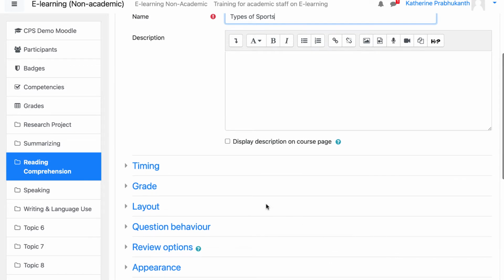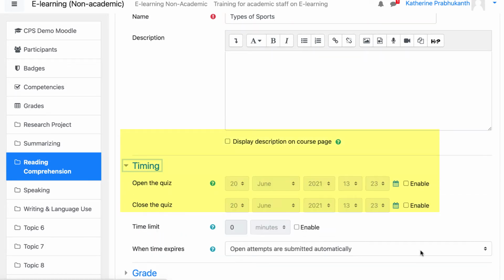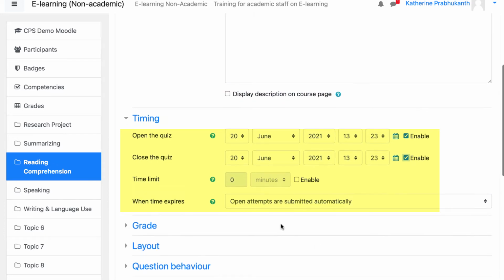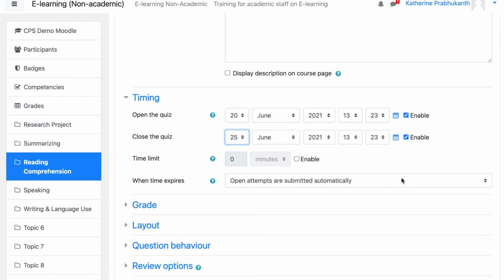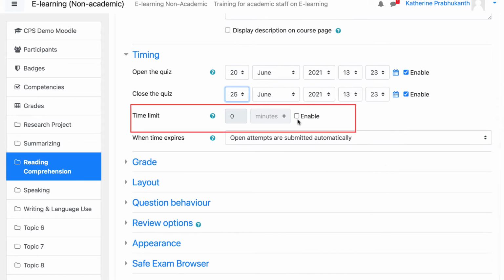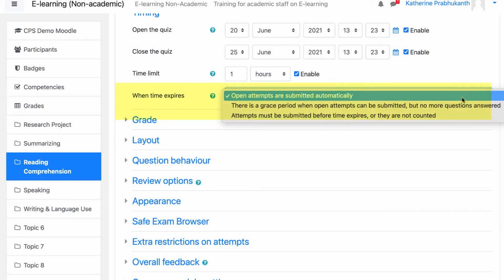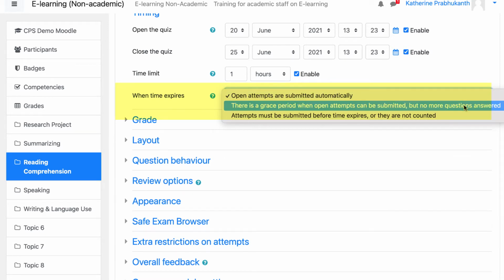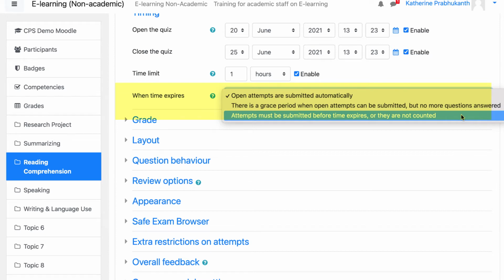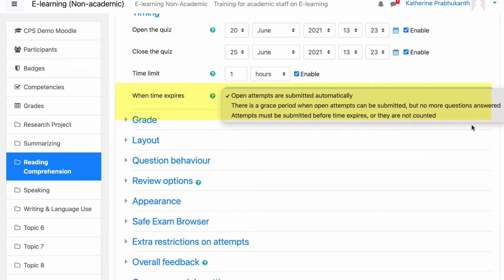In the Timing field, one can set the opening and closing dates with time. A time limit can also be set here as in an exam condition. Next, when the time expires, what happens to unfinished quizzes depends upon the settings here. They can be set to 1. Automatically submitted, 2. A grace period is given, 3. The submission may not be counted at all if not submitted within time.